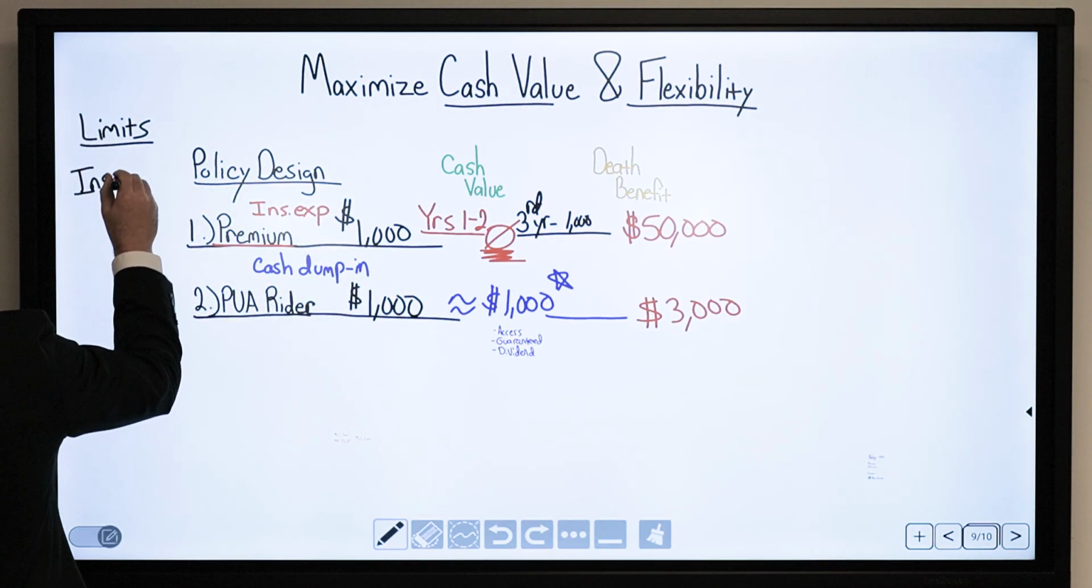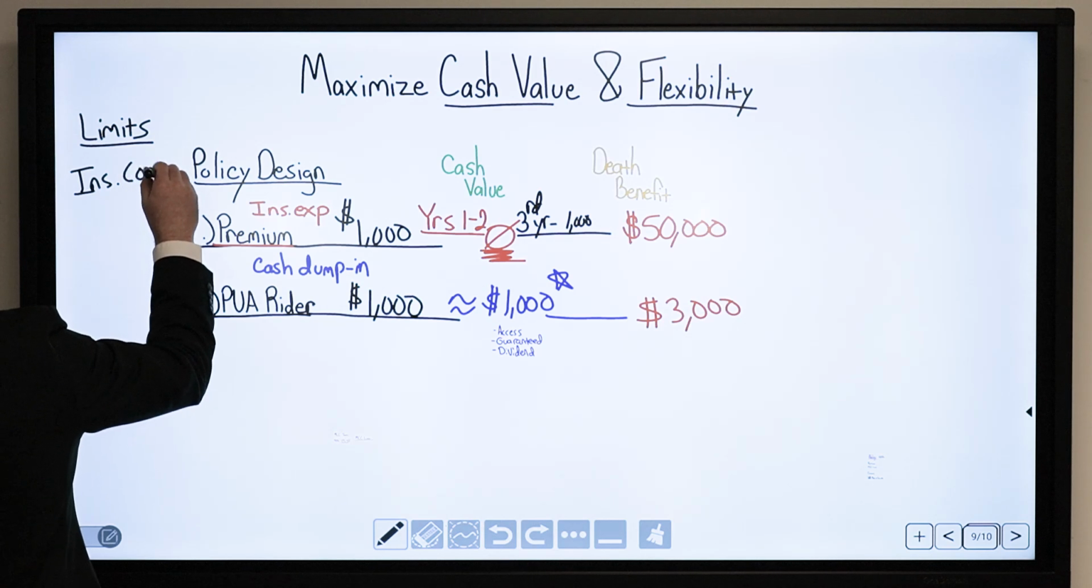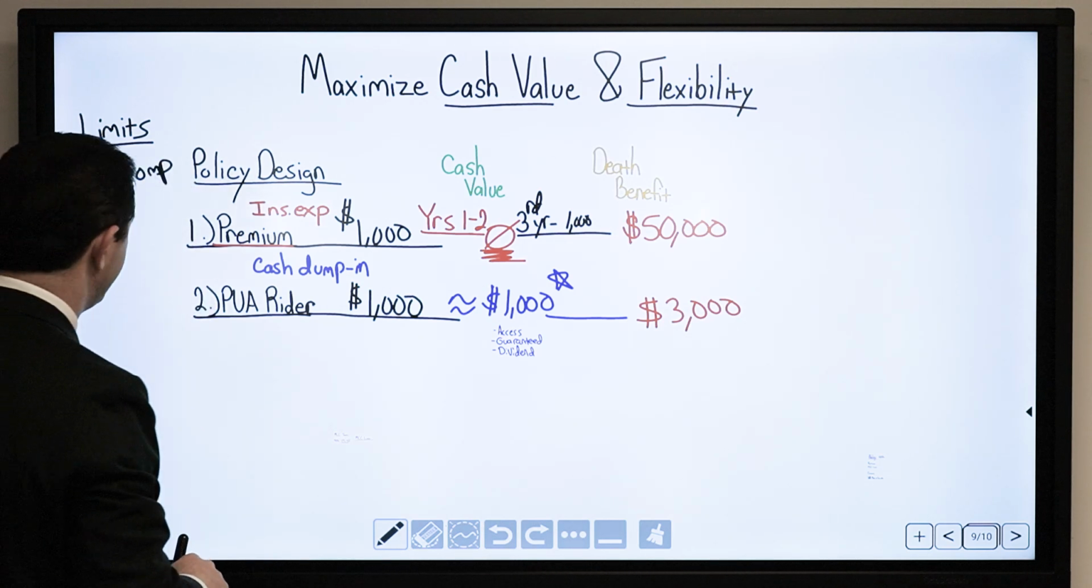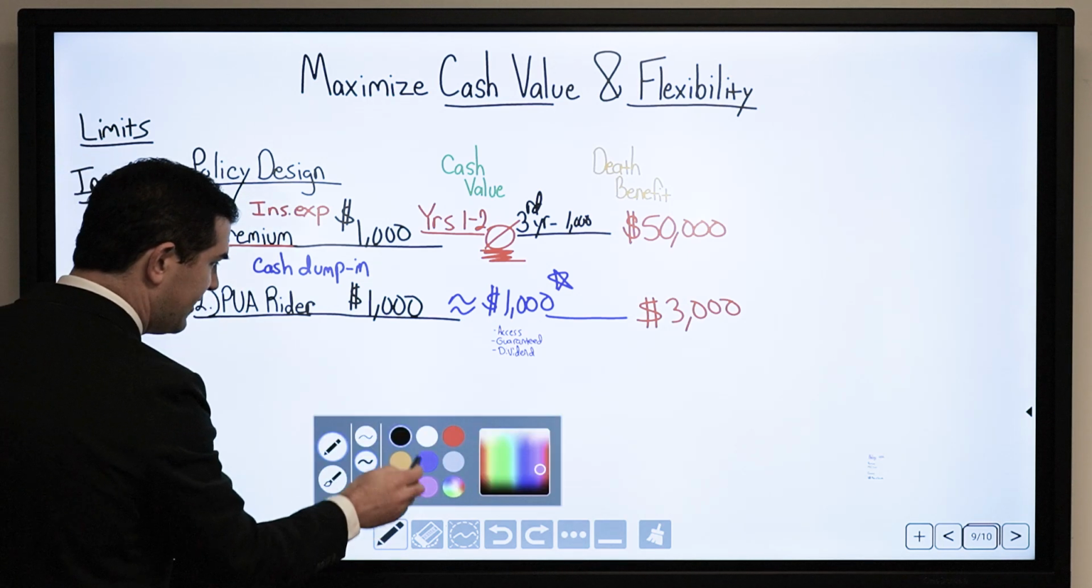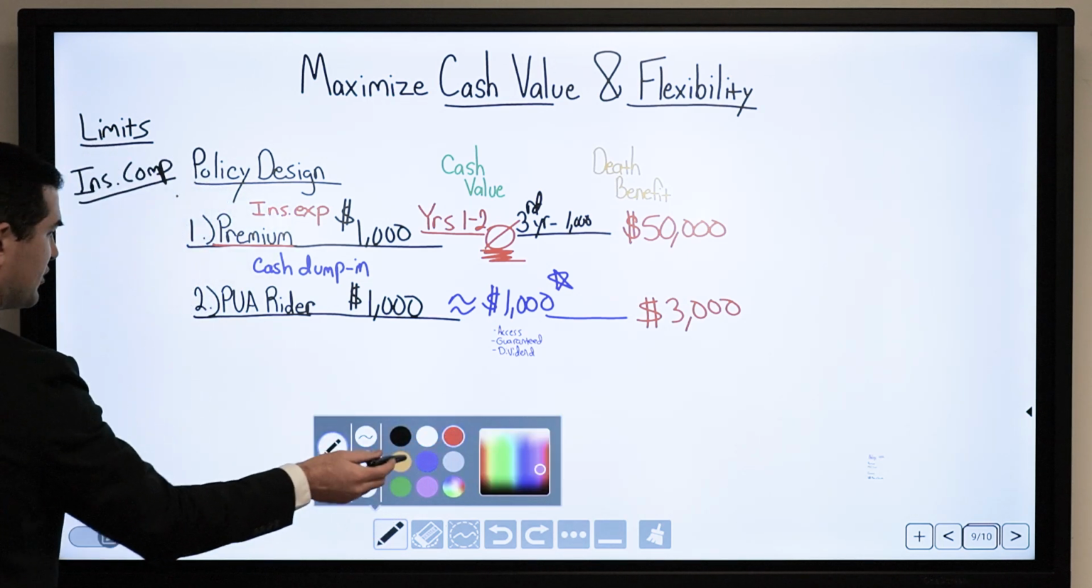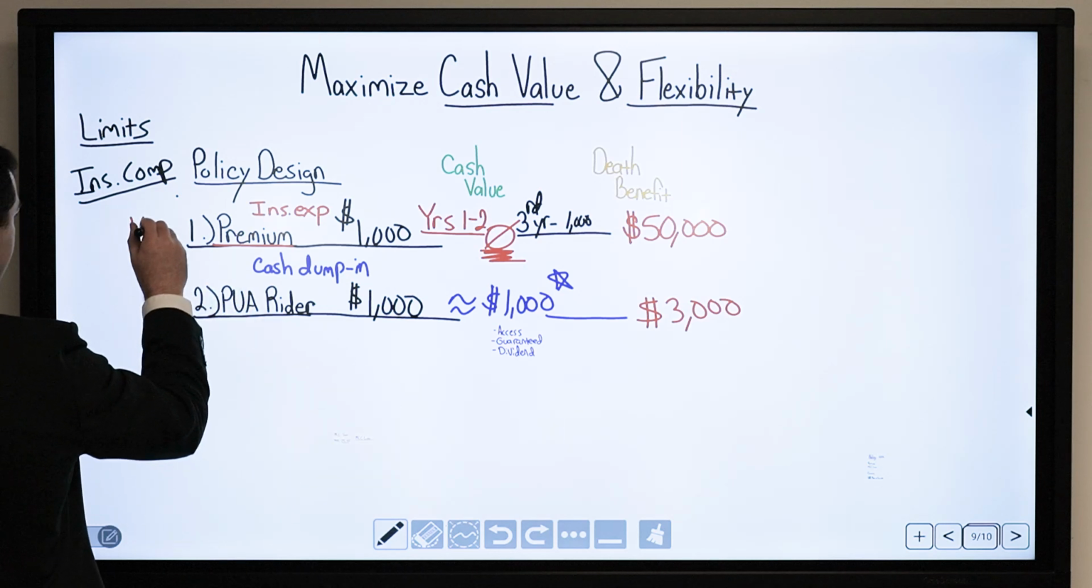We have the insurance company limits, and then we also have the IRS limits. Let's first go through the insurance company limitations. This will differ from insurance company to insurance company.